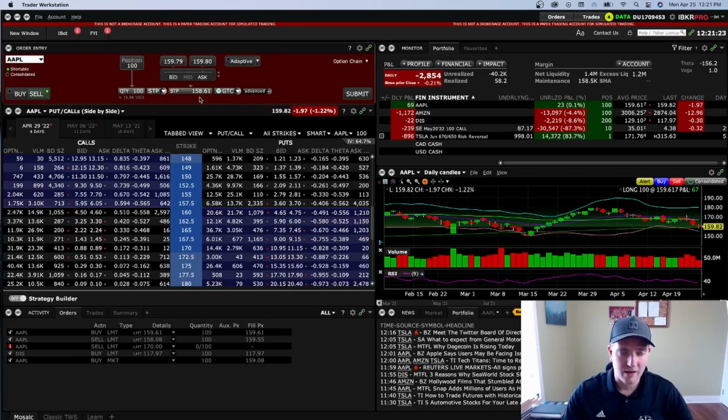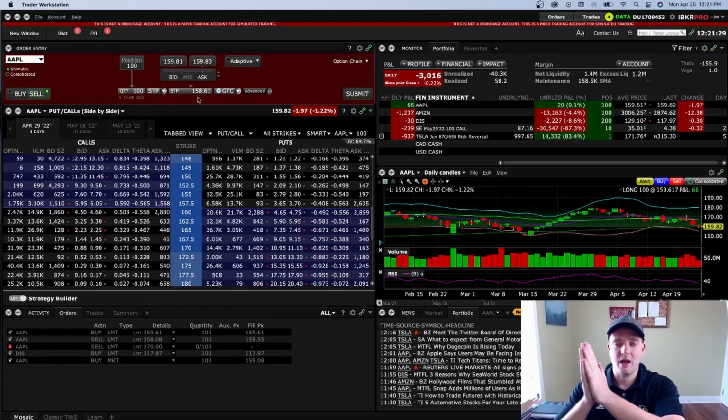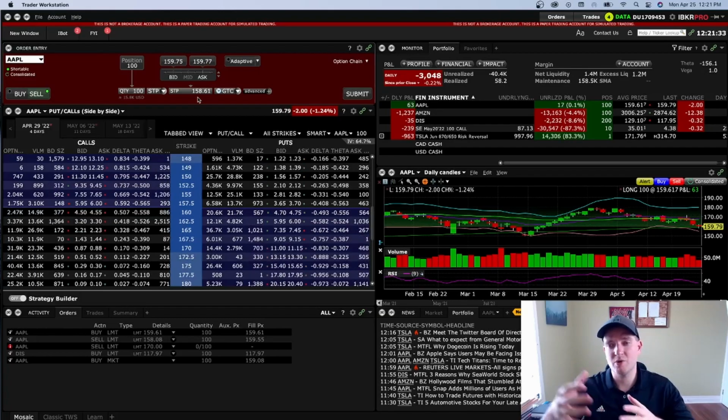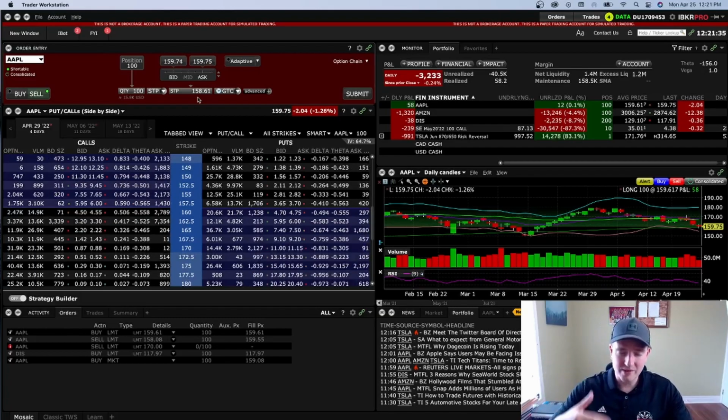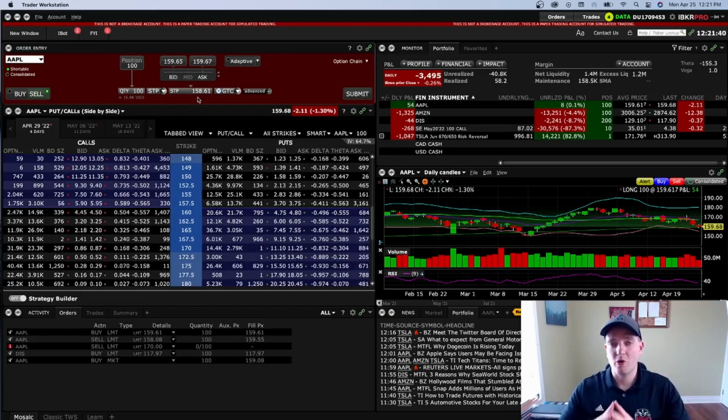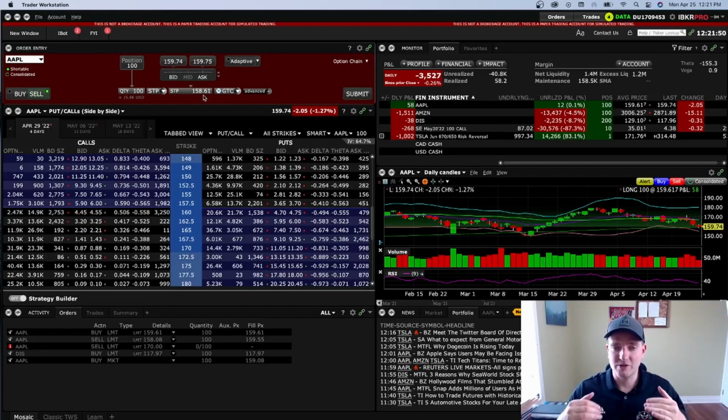What this means is that once it hits 158.61, if it does keep dropping, the order, instead of becoming a stop order, transitions into a market order. When 158.61 is reached, the order is turned into a market order and it fills immediately around the 158.61 area. It's not going to be exactly on that, depending on how quickly the stock's dropping, but it'll be around that area.